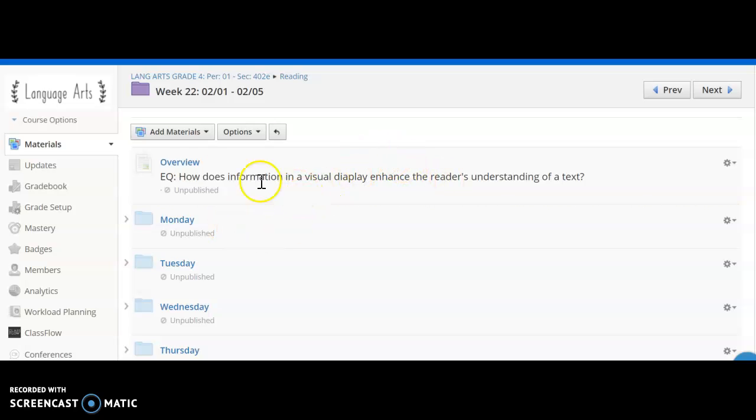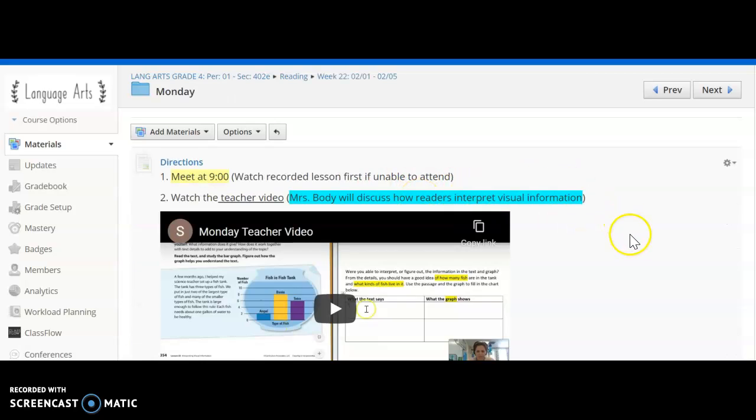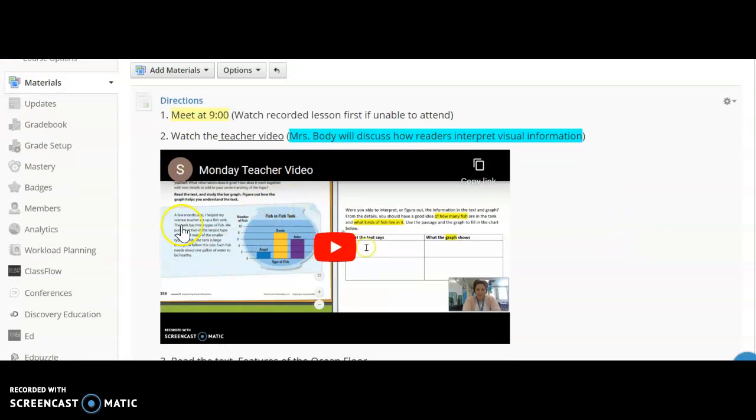So if you take a look at this question right here, this week we are going to focus on information in a visual display, so a nonfiction text feature, and how that enhances the reader's understanding of a text. So when we look at Monday's folder, you can see there's a very short text right here that I am going to read to you, and you see the visual, right? The nonfiction text feature. It's a bar graph.